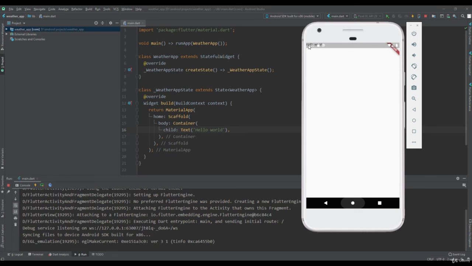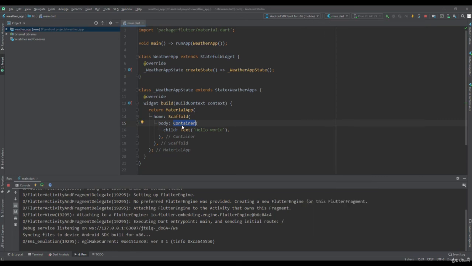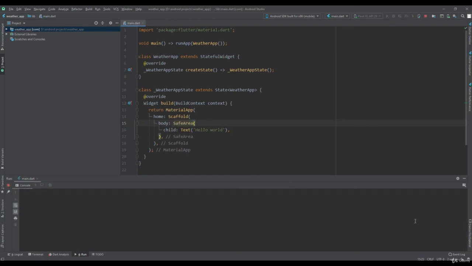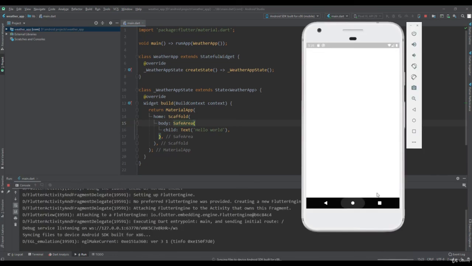So here we have, as you can notice, the text up there, but it's not clear. We have to move it down a little bit. So instead of using this container, I will change it to safe area. I have to rebuild the application again. See, here we have the text in the right place. So safe area means it will keep the text inside the screen, and doesn't show it on the top bar here.